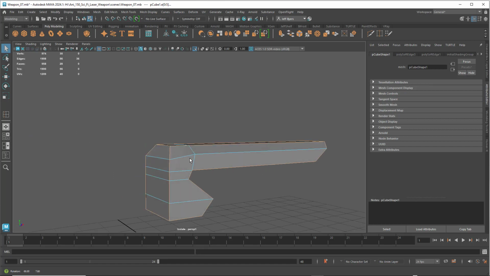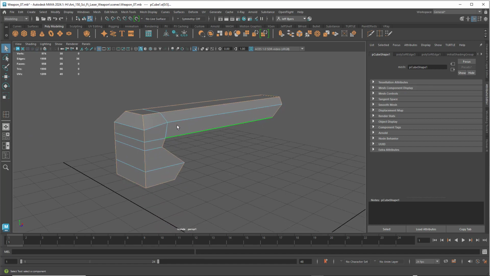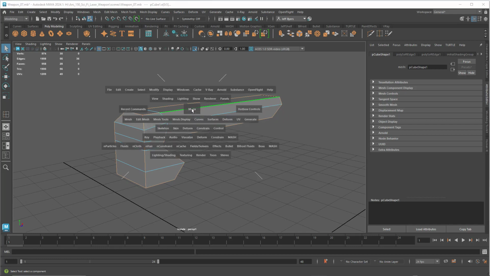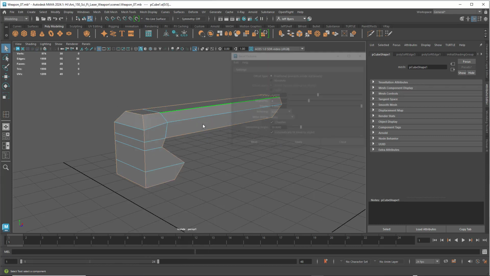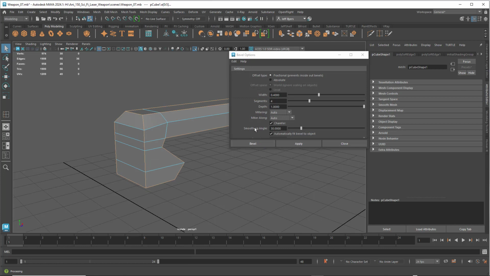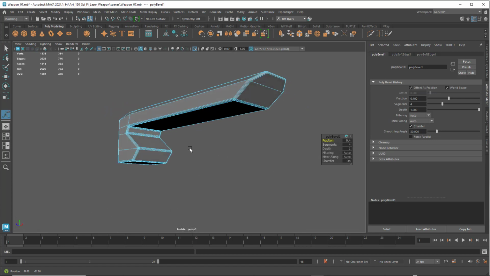Okay. All right, so we're going to add some bevels to this. Let's take a look and see what happens and how it looks. Okay, so we're going to hold the space bar down, go to mesh tool, edit mesh, and go to bevel option box, and we'll just start at 4. Okay, that looks pretty good actually.